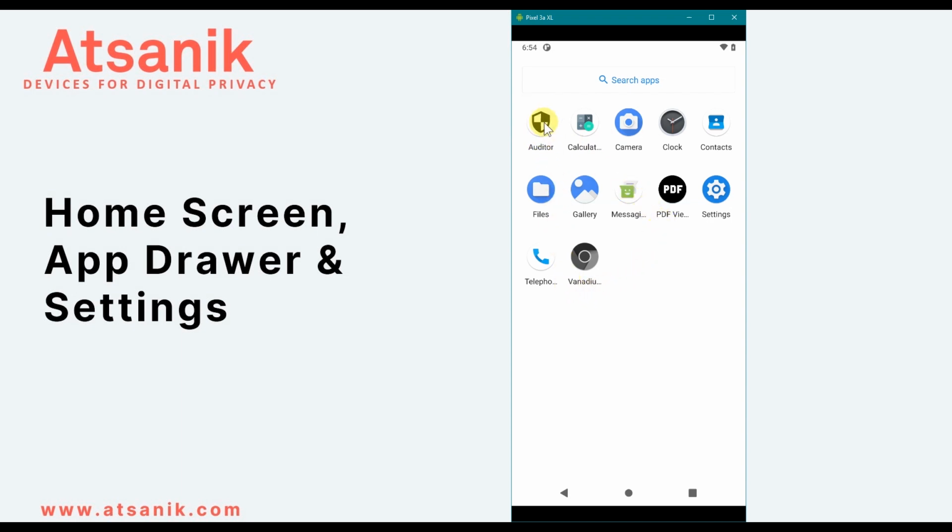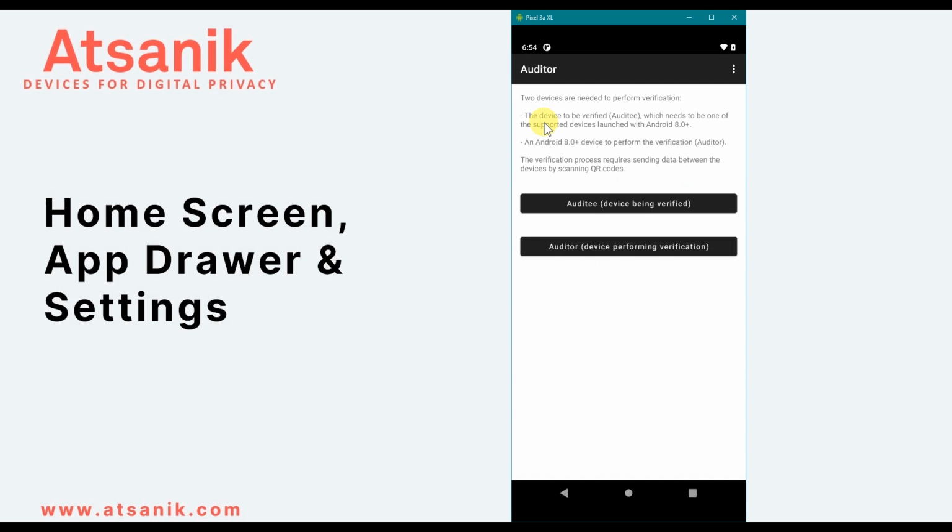The Auditor uses hardware security features to validate the integrity of the operating system from another Android device. So you need two phones with the Auditor app installed on them to go through the process. It's going to verify that there's been no tampering with the operating system and that the bootloader is locked. So a bootloader is essentially a series of instructions that's responsible for booting or loading the phone's operating system.